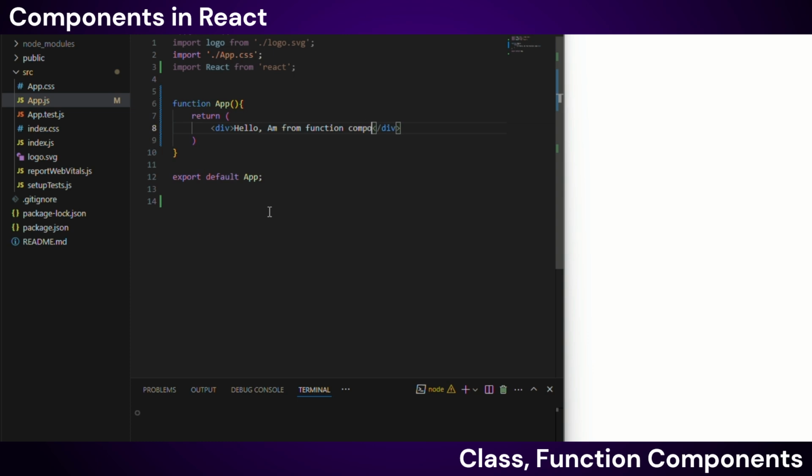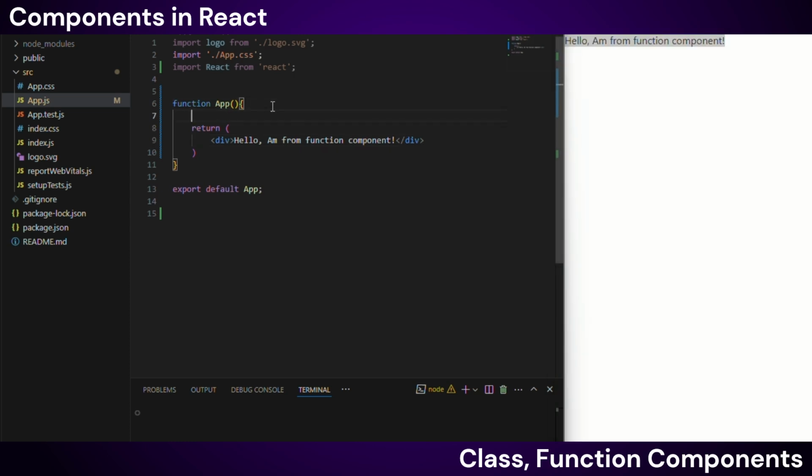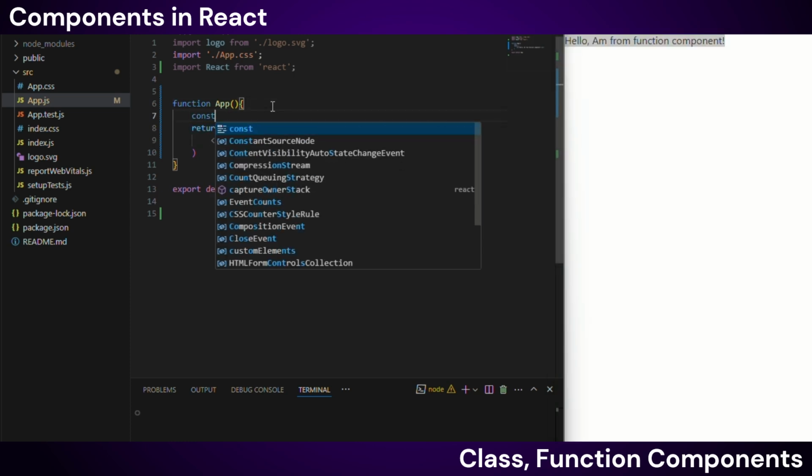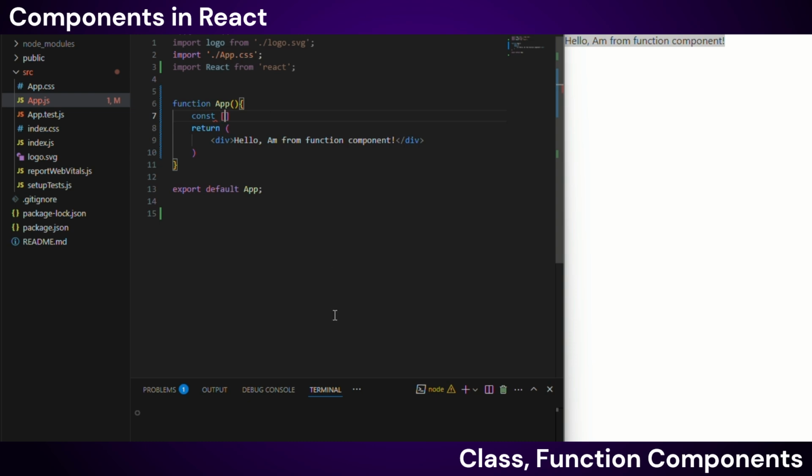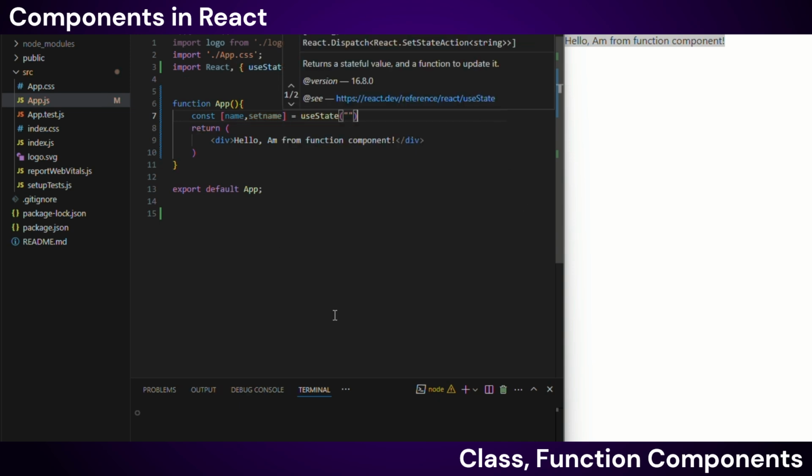Let's also look how state works in function component. We have to manage the state in function components using hooks. To manage the state, we have to use useState hook. And useEffect hook will render on load with having dependency list. I am adding useState hook and storing them in a variable as name and setName.